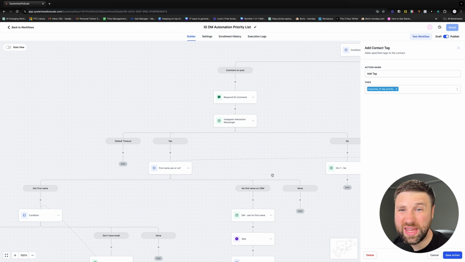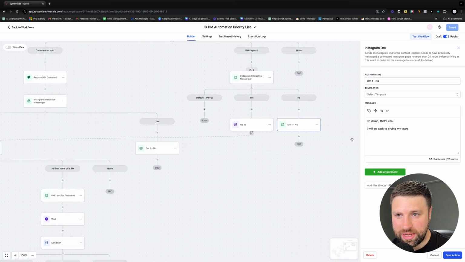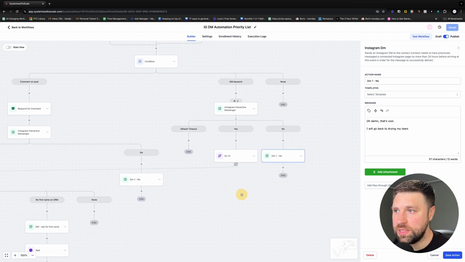Now, if they say yes, what we're going to do is we've moved them over to this part of the pipeline. We're checking for their first name. If they say no, then I'll give them this message. "Oh, damn, that's cool. I'll go back to dry my tears." So that is the option there if they click no on either of the buttons.